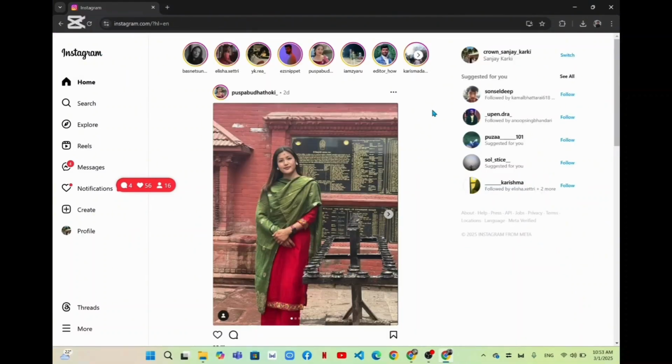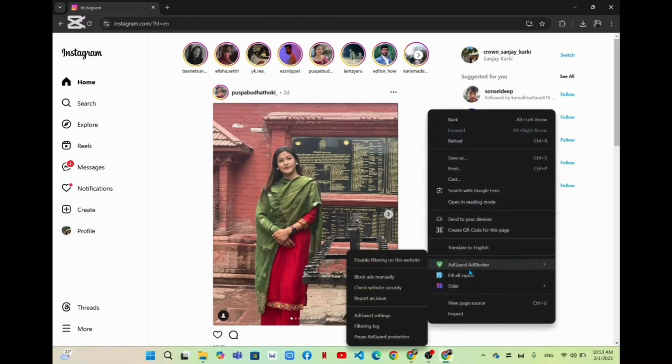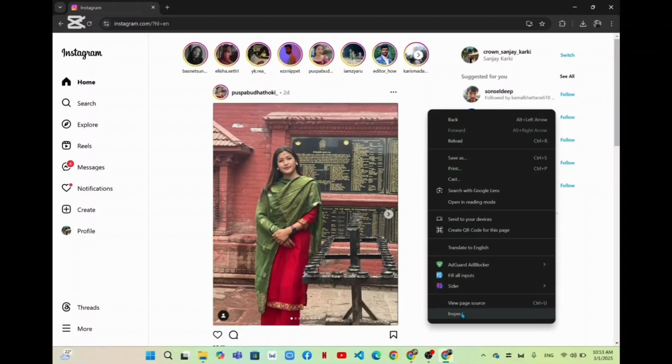After that, you'll have to right click on this Instagram section, and you'll have to move through the options like inspect, which will appear at the last section. So simply click on this inspect option.